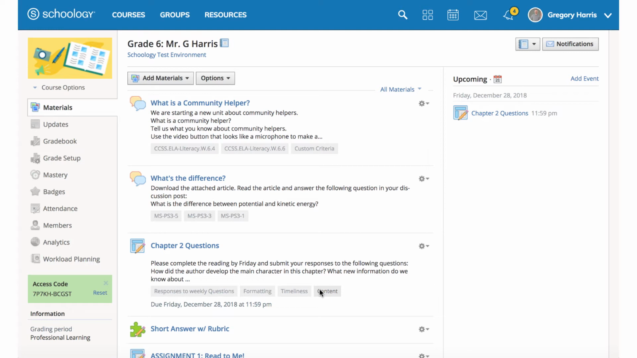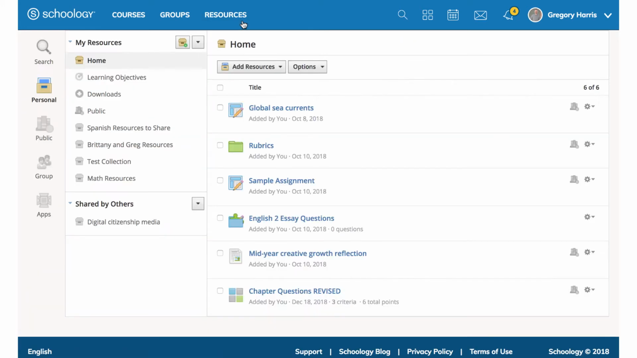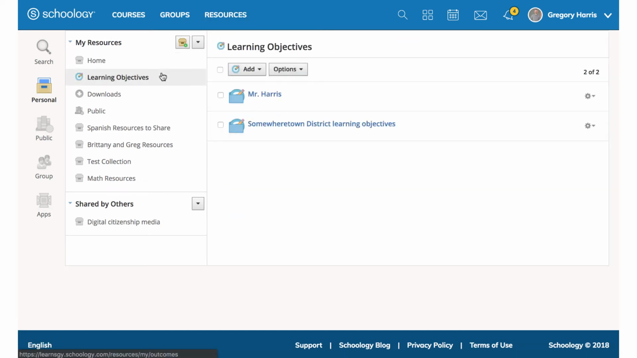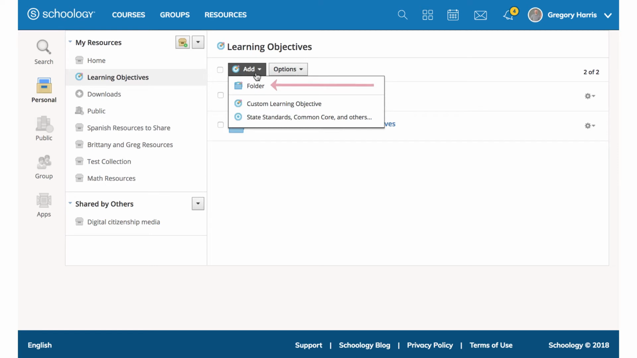The first step is actually to leave your course and go to the Resources tab at the top of the screen. You'll land in the Personal space, your home area of the resources. Note in the left menu there is a tab for learning objectives. Click on it. If you already have a list of objectives in an Excel or CSV file, select the Options menu and import it. If not, choose the Add menu and create a folder to give your personal objectives some structure.